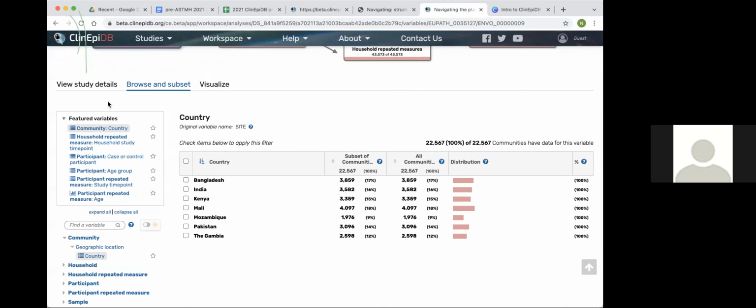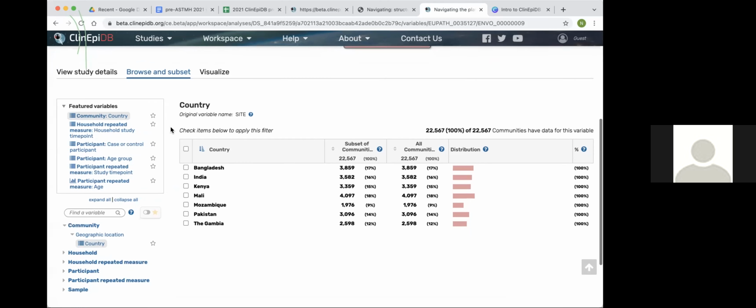At the top of this page, you see a box of featured variables. So this is where we pull out some of the variables that we think are going to be very useful or commonly used in analysis, such as whether the participant was a case or a control participant, age group, and country. So all those are collected up here in this featured variables box. There are two major types of variables, right? Numeric and categorical. So let's look at an example from each.